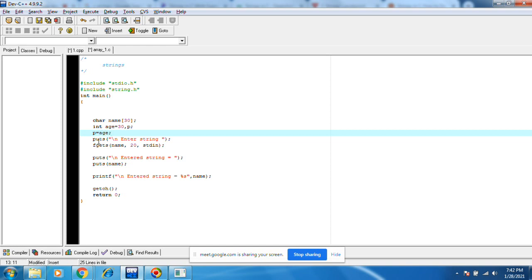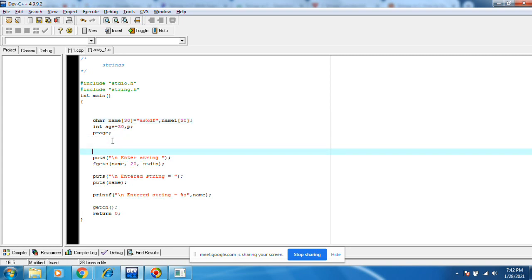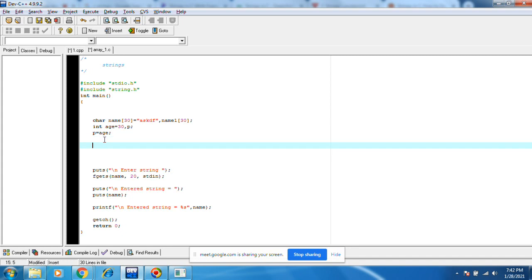This is the simple assignment. The age value 30 will go to p. Now I have some name, the name of 30 equals to something, this one, comma, something like this. Will it work if we do something like this? Name 1 equals to name. No, it will not work.